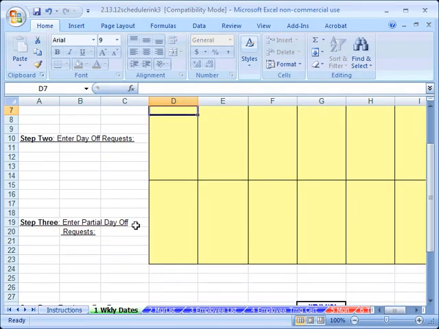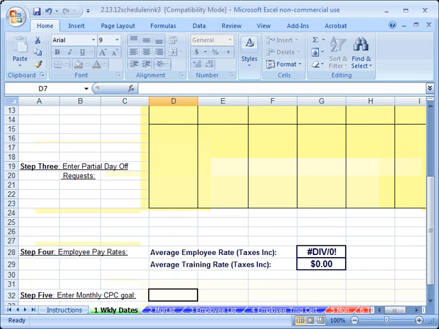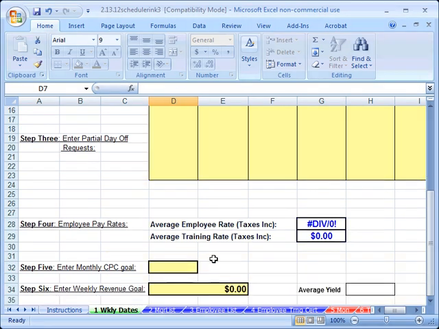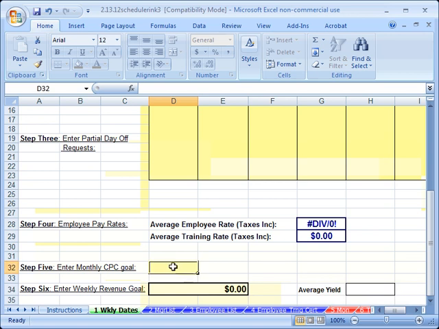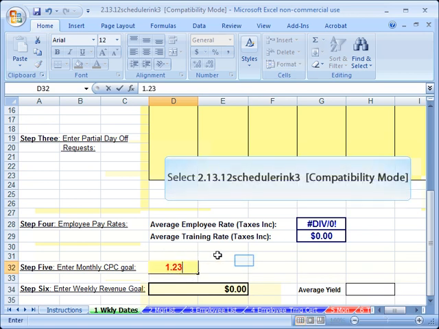We're going to scroll down this page. The blue numbers here are automatically populated. There's nothing you need to do in this box. You'll come down to this first yellow box. It says enter monthly cost per customer goal. We're going to enter $1.23.